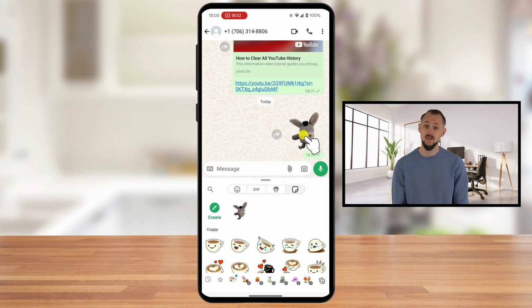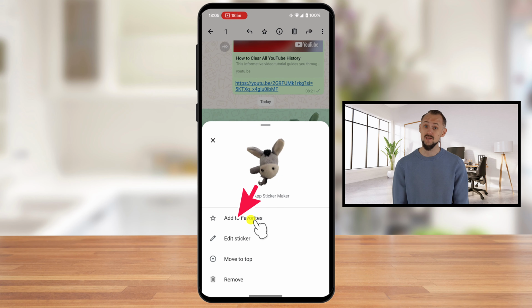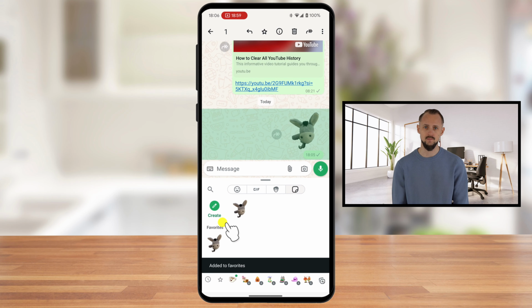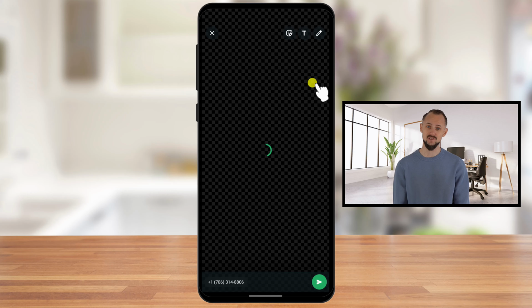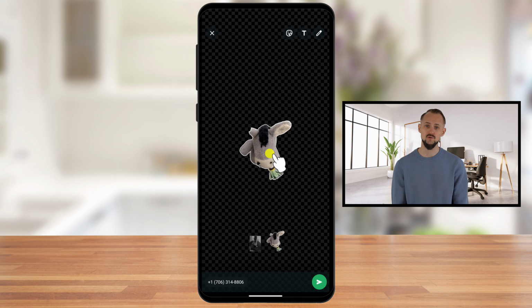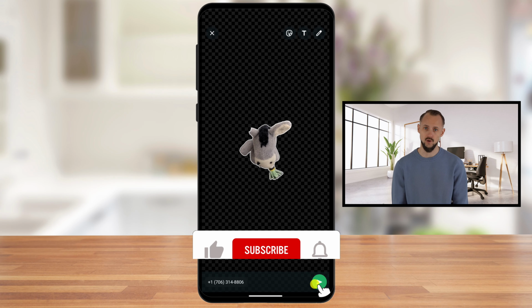On the sticker zone, you see now that it appears a new sticker. If you tap on the sticker that has been created, you will see a lot of info and an option to add to favorite. You see now the sticker you added as a favorite. You can add more stickers like I showed you a few moments ago. And that's all there is to it. You're now a pro at creating custom WhatsApp stickers on Android.